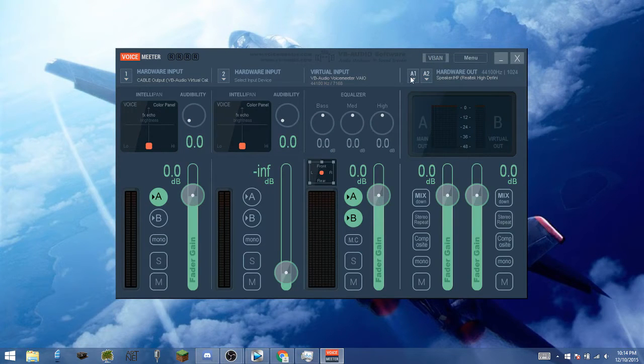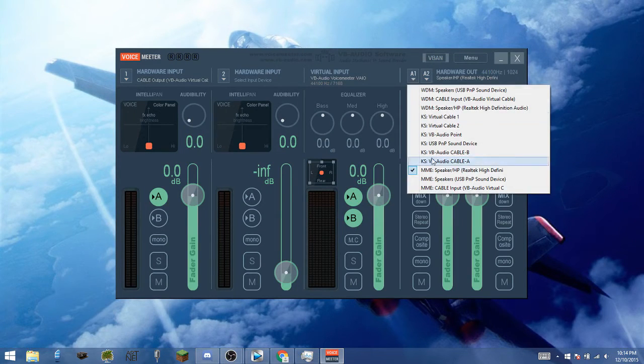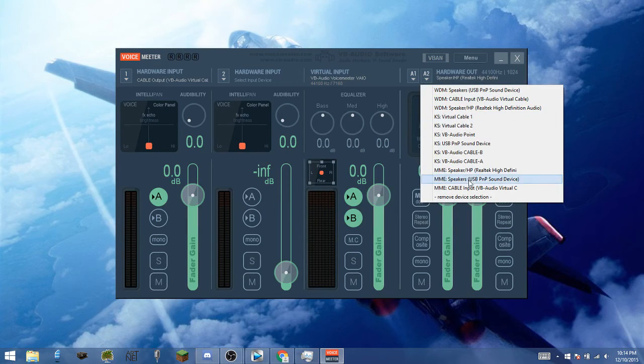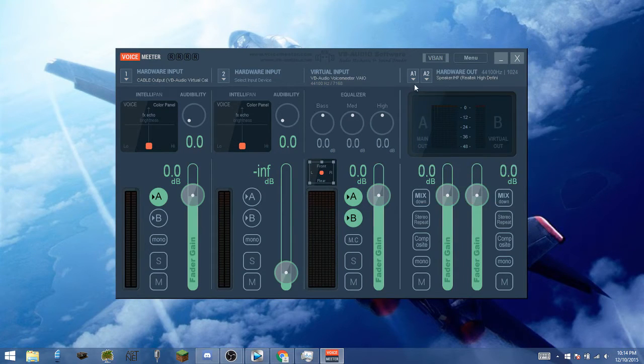All right. Now for your hardware output under A1 and A2, make sure you select MME speaker HP. Yours might say something else, but whatever your default audio driver is for your speakers and your headphones is what needs to be selected under MME. So same thing under A2. Select the same thing. Awesome. All right. Both fader levels should be at 0 decibels. Voice meter is now set up. Go ahead and minimize out of that.